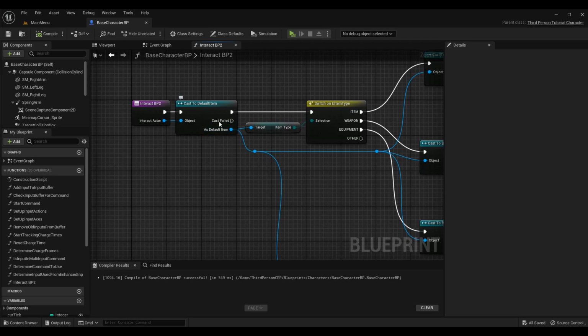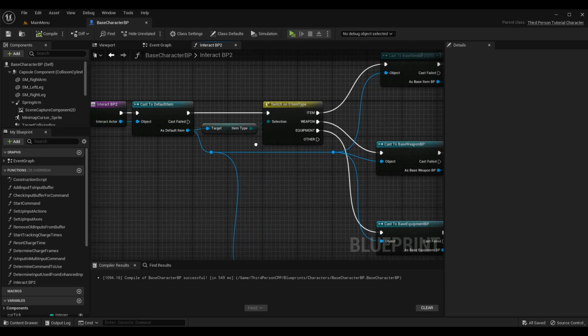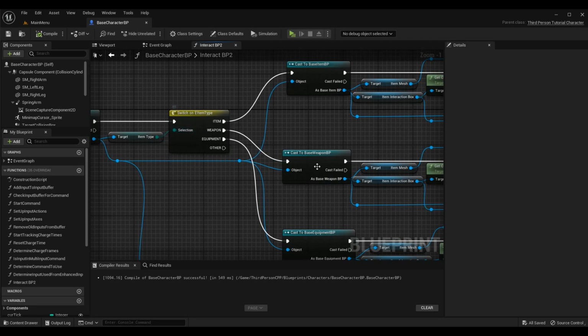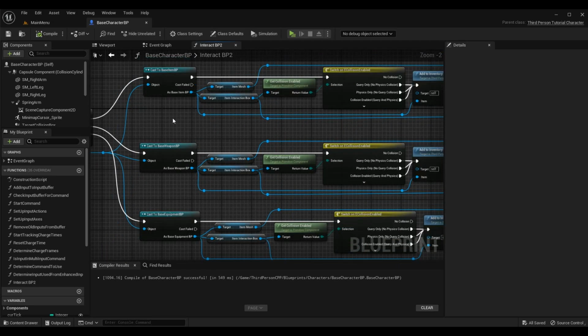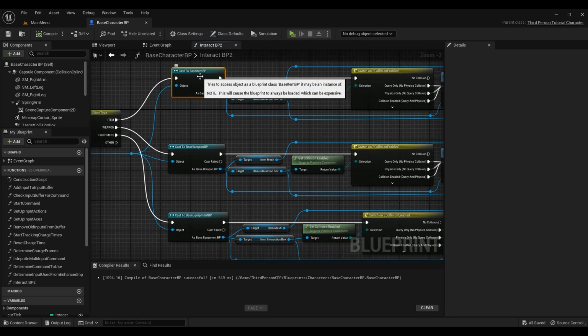And in here we have our default item cast. So if our interact actor is of type default item, we were checking what item it was. However, now when we look at the logic, this isn't useful. If it's an item, we cast it to base item BP, but we don't do anything different with base item BP than we do with base weapon BP or base equipment BP.